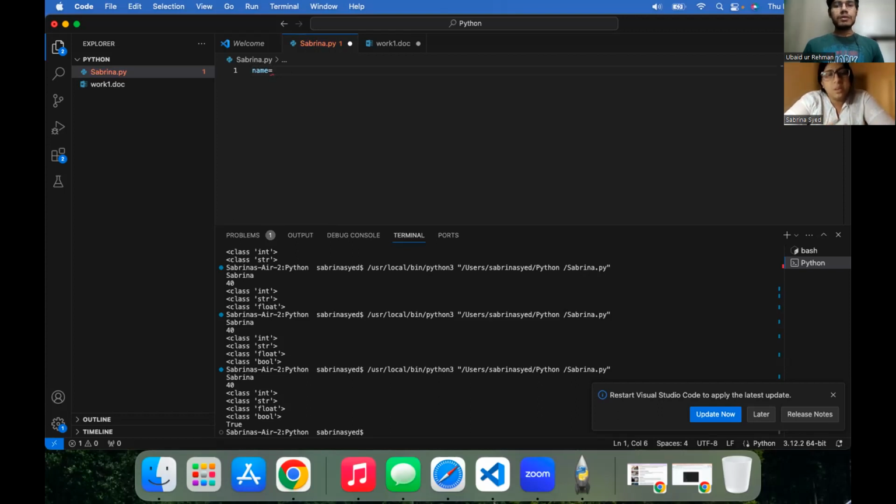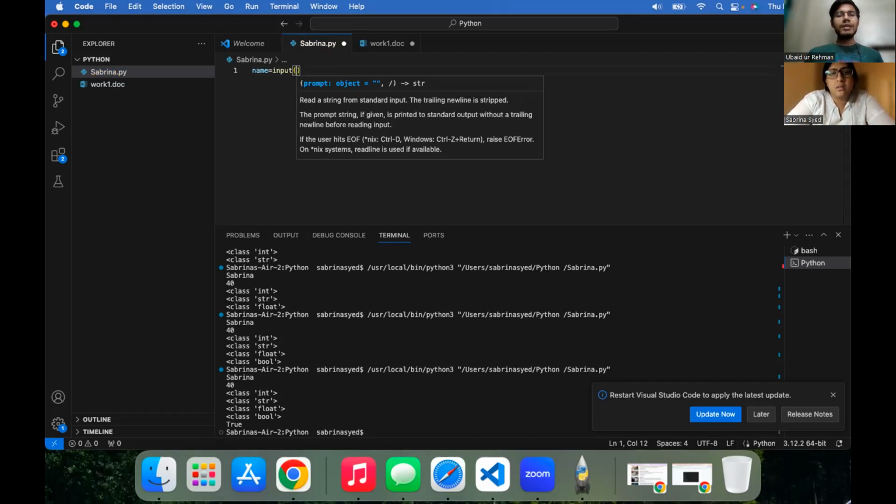Now I want to give someone the option to put their name. Yes, you want to put the option, so you have to take input. Just write input after equals. Type input, then open brackets, and then you can give any string like enter your name, or input your name. In age also the same, right?